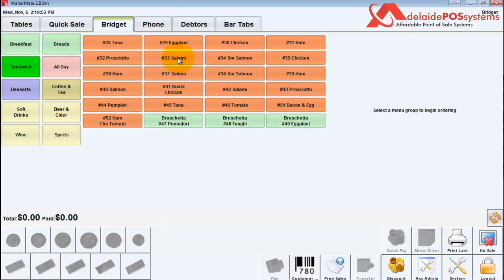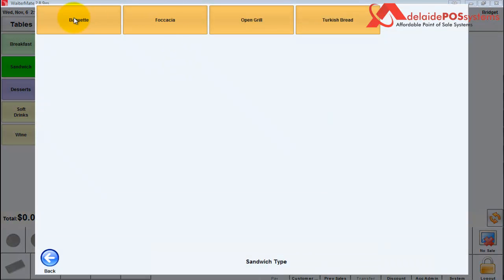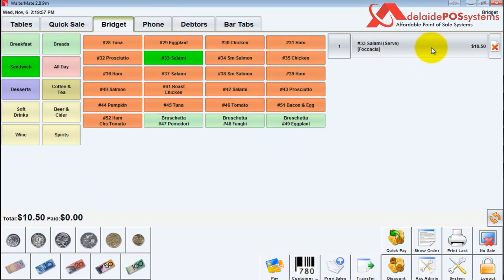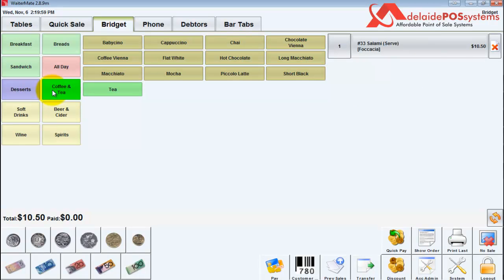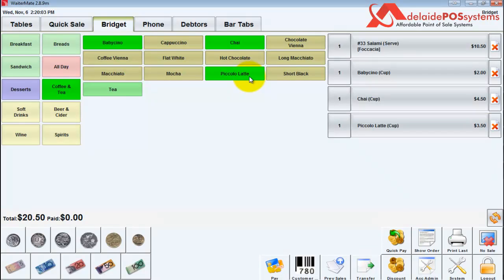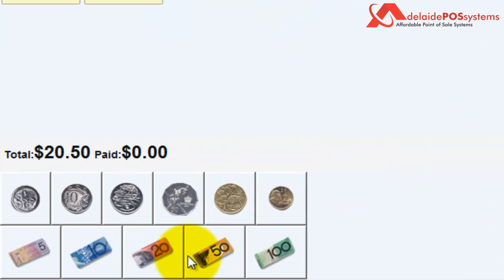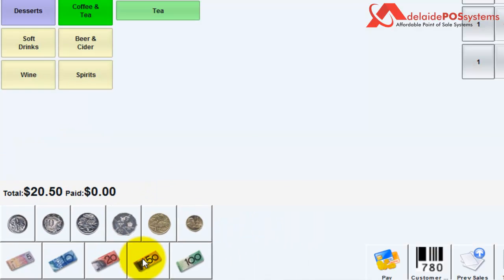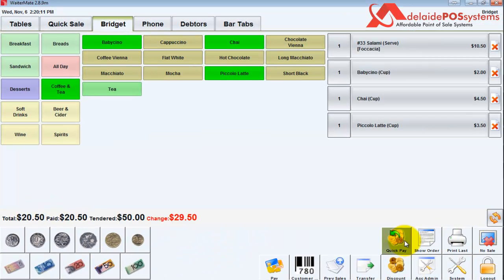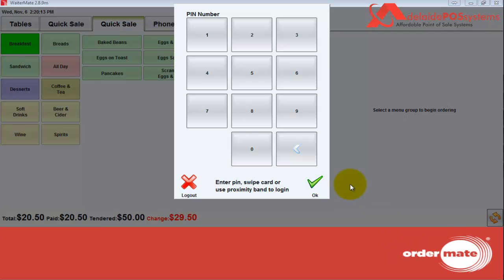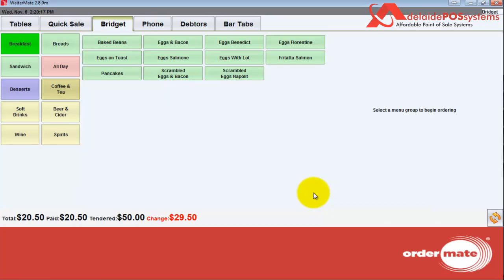So if we click on a menu item, it will pop up on the right hand side as we order it. To cash off the transaction, we come down here and we see that the total's $20.50. We might hit the $50 and quick pay, and our transaction's recorded and we're ready to go on with the next payment.